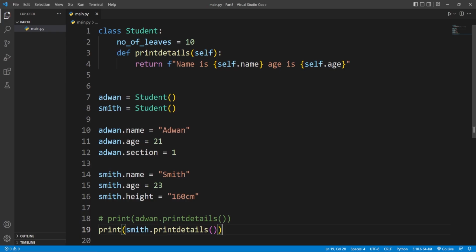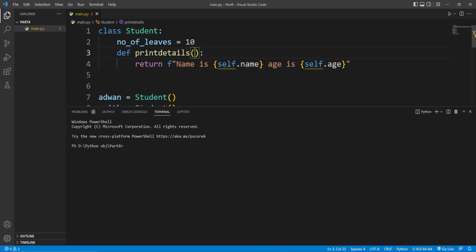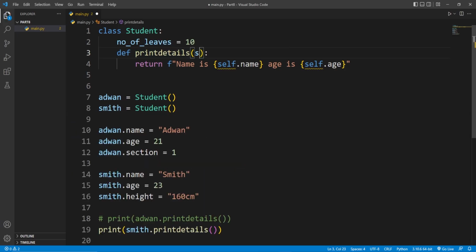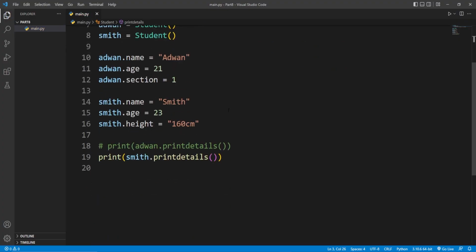If I remove self from it, then save this code and run it, as you can see, it returns an error: student.printDetails takes 0 positional arguments, but 1 was given. It means by default, it sent 1 argument to this function. That's why we need to use self to handle this argument. So here we need to pass self again. I hope now it's clear what self is.